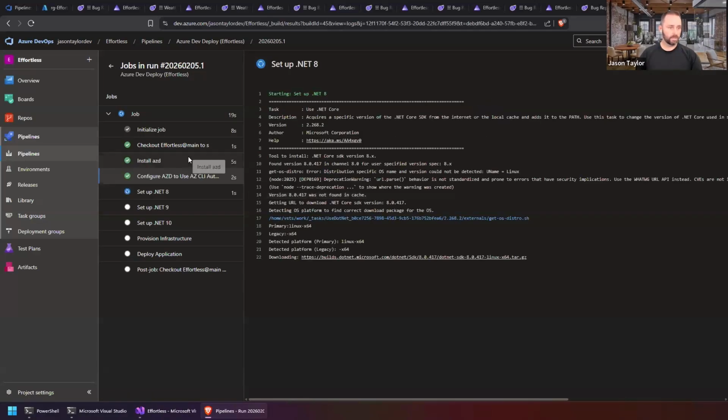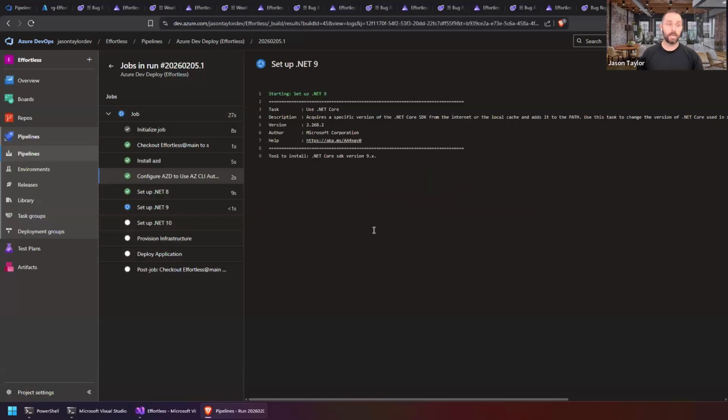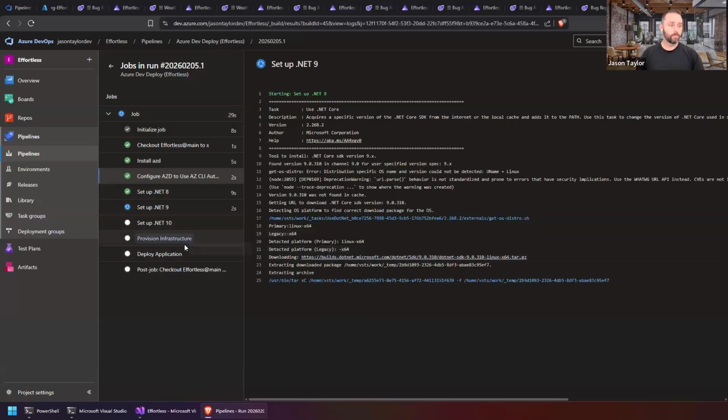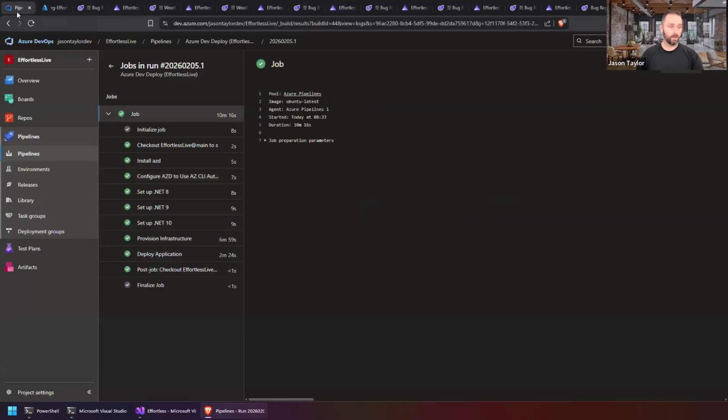You can see that it's going to install AZD. It's going to configure AZD. It's going to set up .NET 8, 9, and 10. I guess it's covering the bases. We only need 10. We can fix that if we like. It's going to then provision the infrastructure and deploy the application. Now, I've got one that I've created earlier because it does take about 10 minutes to run. So we can have a look at that one that's completed and see it running in the cloud.